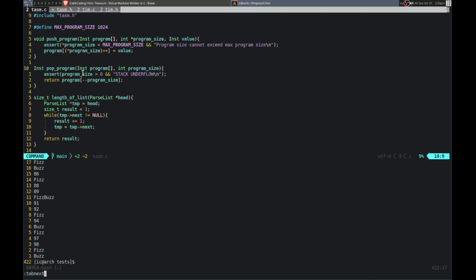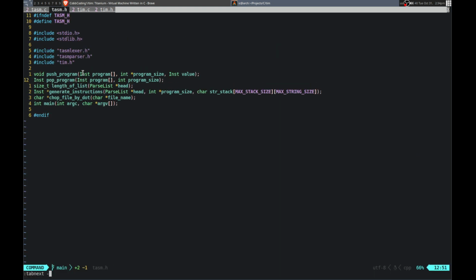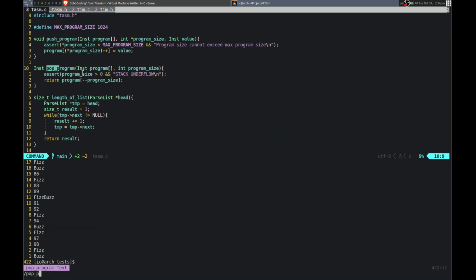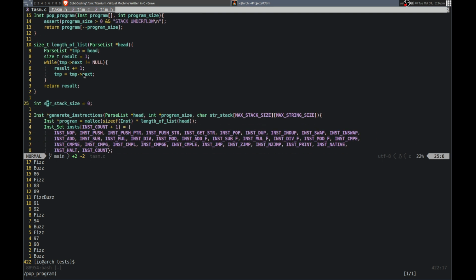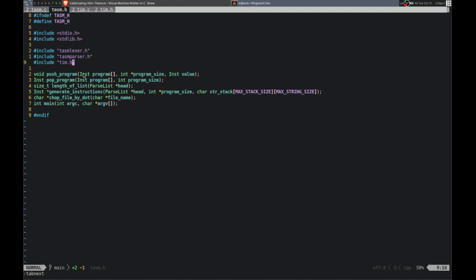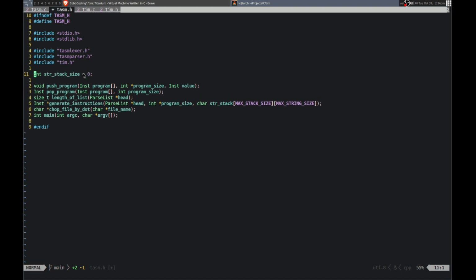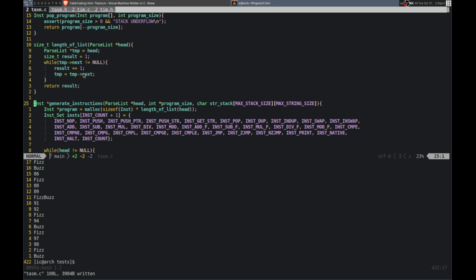So let me do that. Do we even use that, though? Do we call it anyway? Pop program. Do not. So, I don't know that we need it. I feel like I should leave it just in case, though. This can be defined in here because it is a global variable. So yeah, that should be fine then.